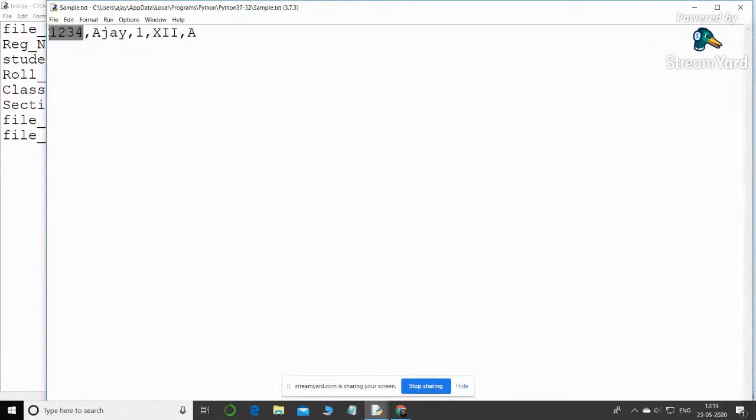So this first token, or field, is the registration number separated by a comma, and then the name of the student, then separated by a comma, this is the roll number, this is the class, and this is the section. So this is how we are going to store data.